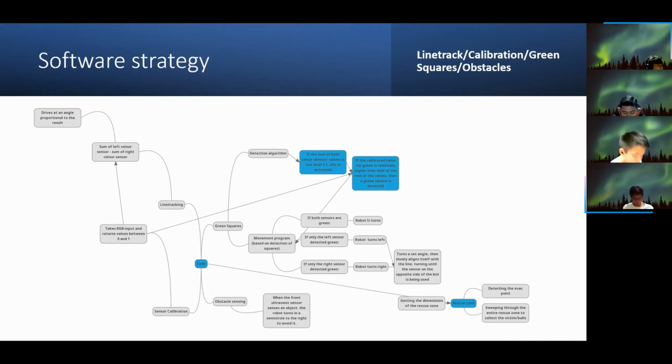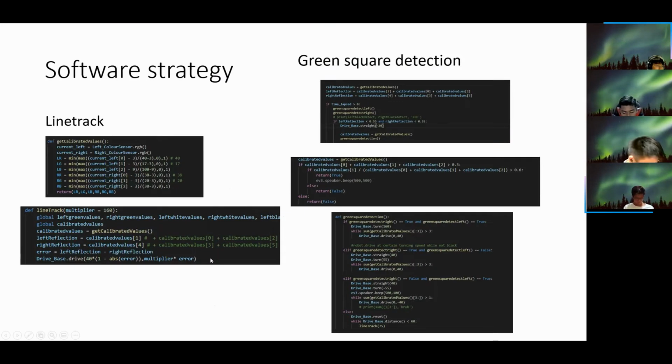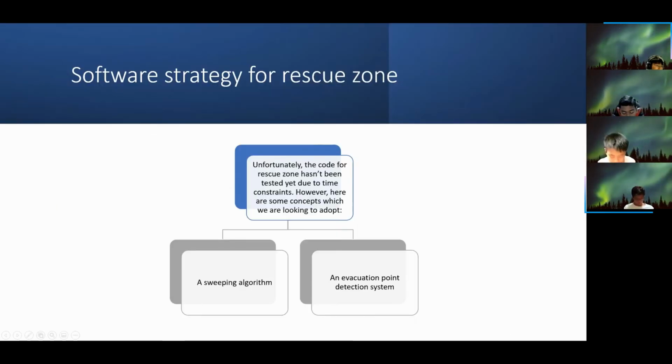And then, if it was closer to 900, we would make the length of the rescue zone 90 cm, and consequently the width would be 120. And so onto the software strategy that we also implemented.